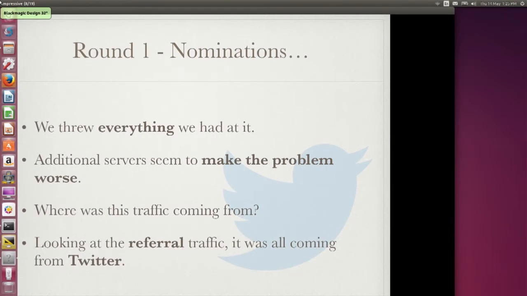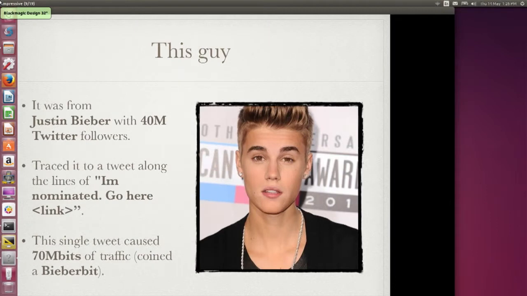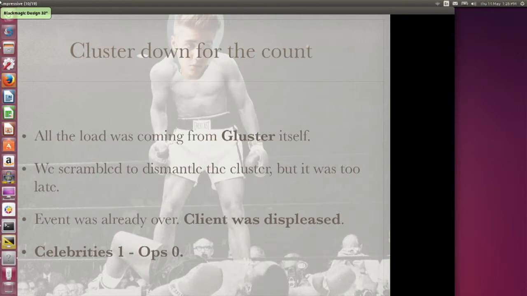We started looking at the referral traffic and realized it was actually all coming from Twitter. It turned out to be this guy, Justin Bieber. He had 40 million followers at the time, and his fingers of fury basically typed something along the lines of, hey, I'm nominated, go to this link and attack it. This actually caused about 70 megabits of traffic, which is a lot for a WordPress server. We coined this the Bieber bit. So the cluster was down for the count. All the load was coming from Gluster itself, not actually WordPress.